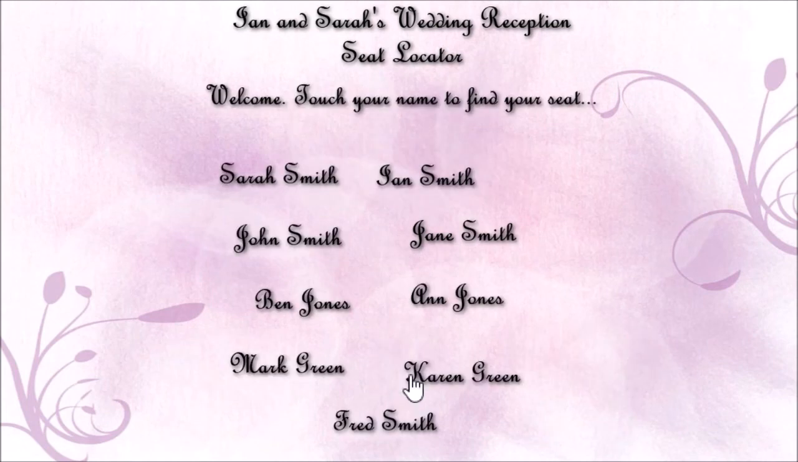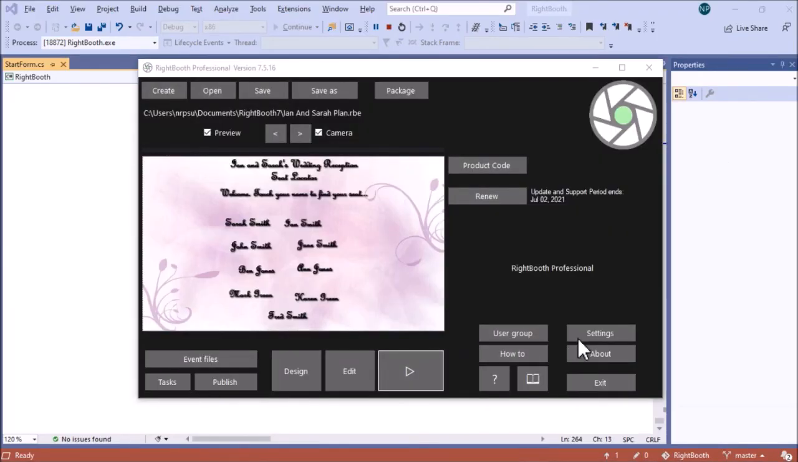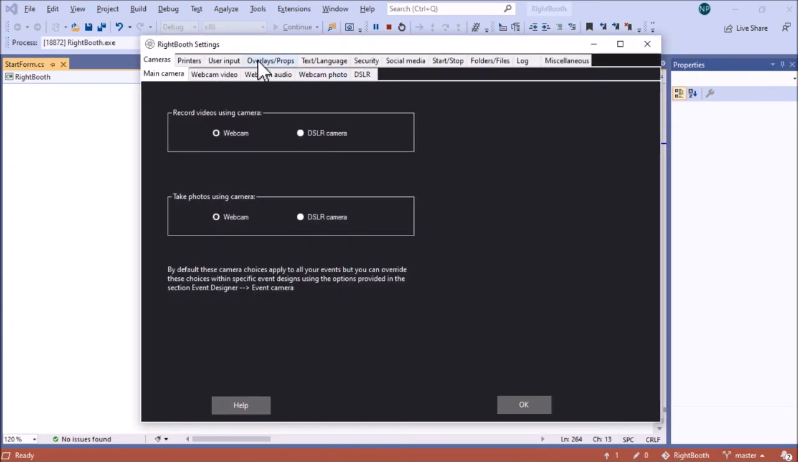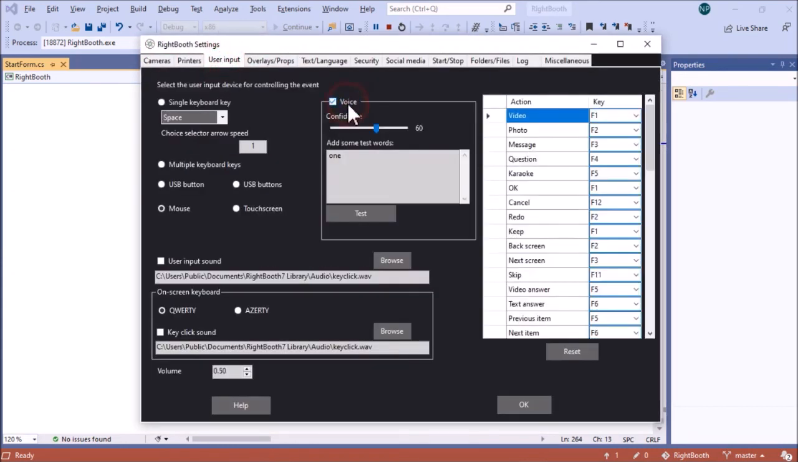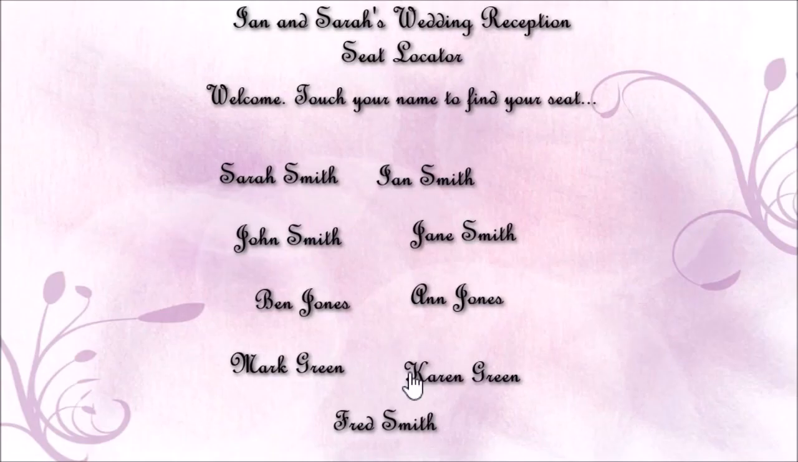Okay, finally I want to talk about voice input control. At the moment this system is driven by a touchscreen, but you could equally just talk to it if you set up correctly with a microphone for voice input. The way to do that is to go into settings and turn on voice within the user input section. So now I should be able to just say the names and it will take me to the screens. So let's try that. Play the event.